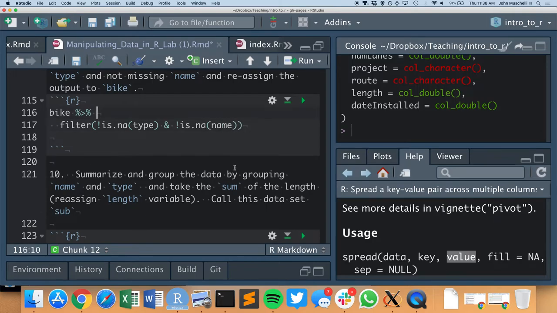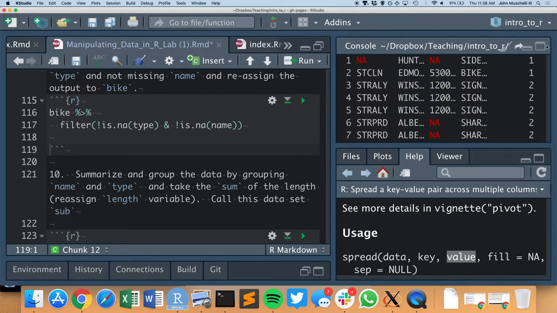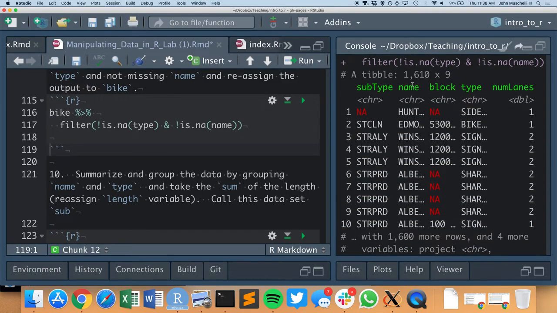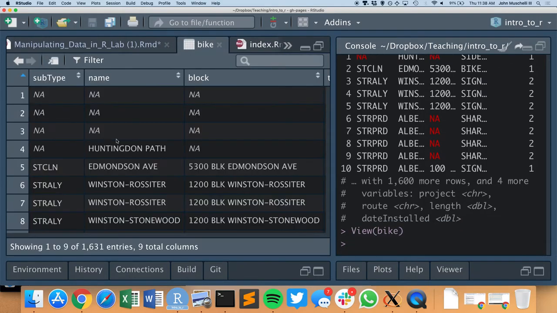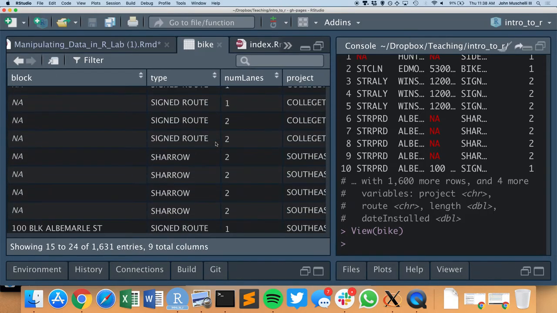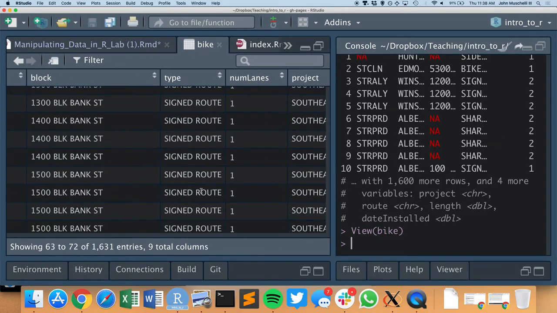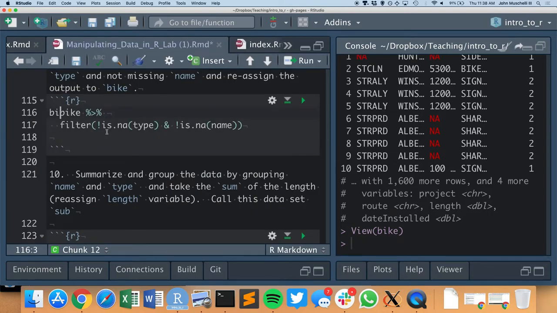So I didn't reassign it yet, so we can actually see. These columns now will have, every record will have name and type in here, but if we looked at bike, some of them have missing names, some of them have missing types later in here. So now we can subset the data where we have only those records. So again, is.na gives us true if it's missing. We turn it to the opposite because we want it not to be missing, and it not to be missing for name. So jointly, we'll only have records that have a type and have a name. Okay?